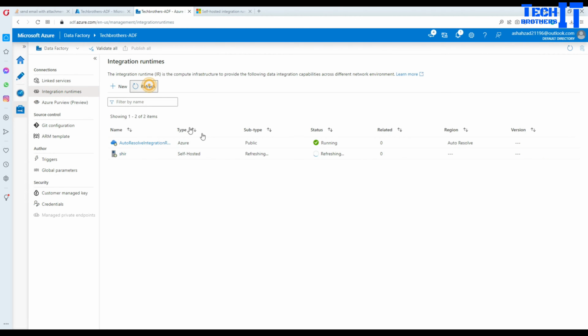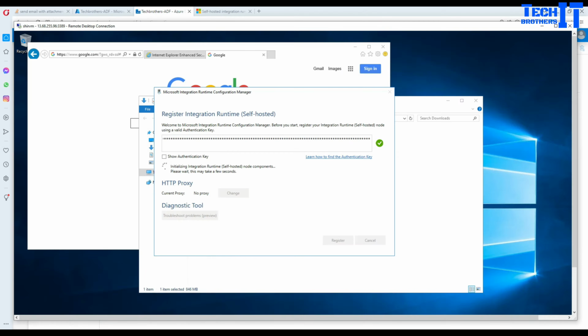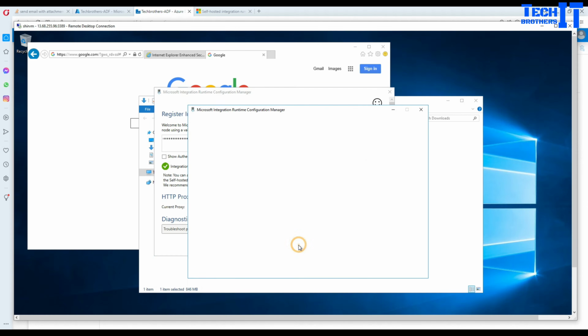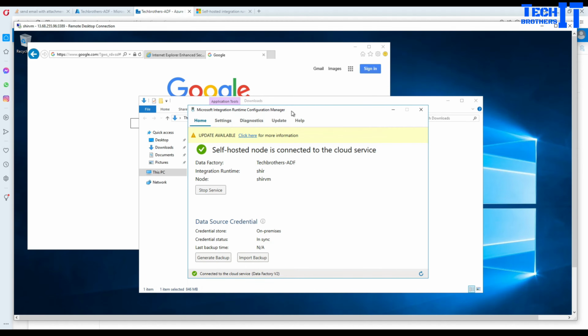And now let's refresh and see what's happening. It's still showing unavailable, but it will be available shortly. Now we can go on this side, see it's still working. So now it says okay, you want to troubleshoot problems, you want to see preview, it's completed. We can launch the configuration manager and take a look from here as well.